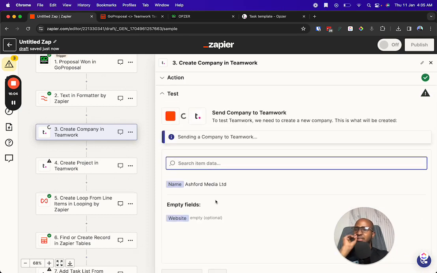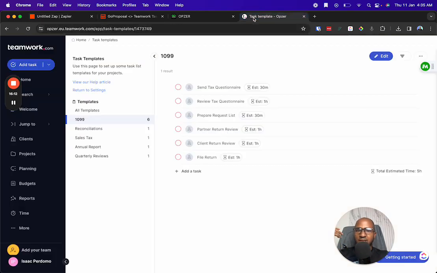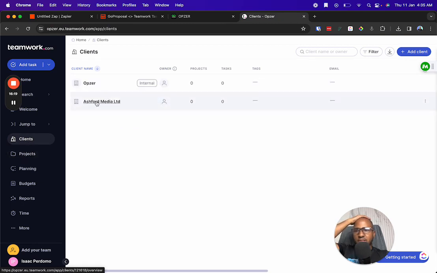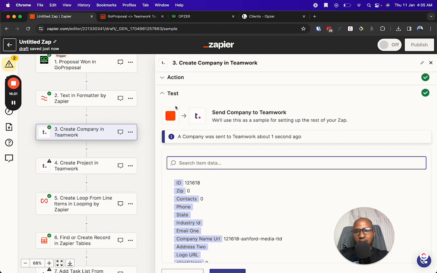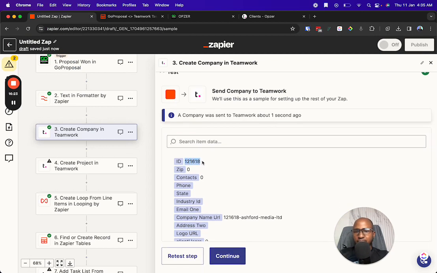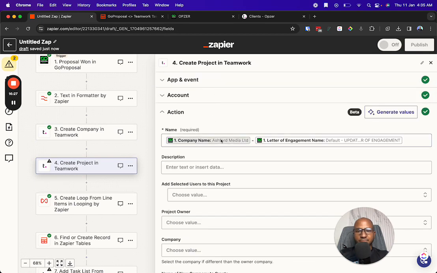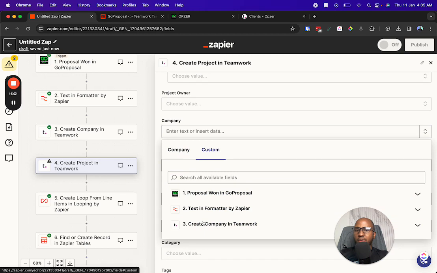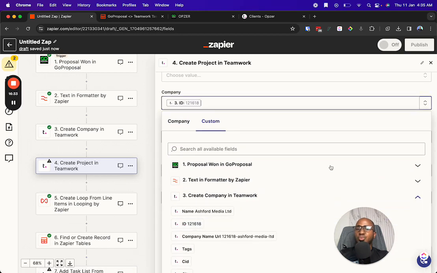So I'm gonna test this step, and this should give me a variety of variables associated with that company that now was created, and I should be actually able to go here to Teamwork and see that company now created, and you see now it has an ID. Perfect, that works. So now I can create the project and actually associate it right away with the company that's related to that client.